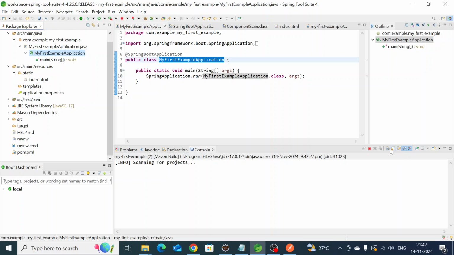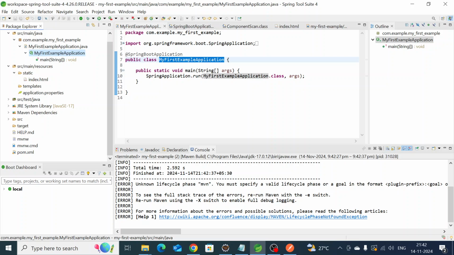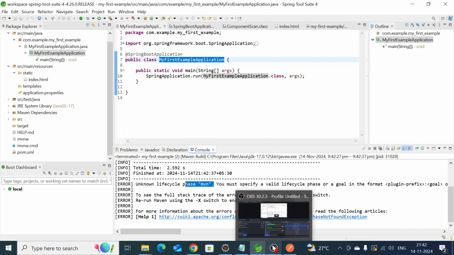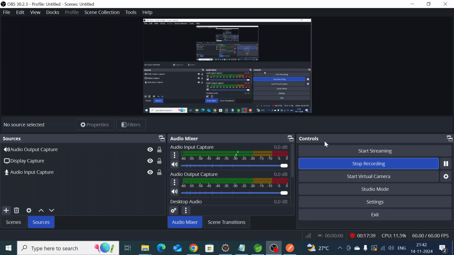Scanning for the projects. It is saying that it is not able to identify this MVN, unknown life cycle phase MVN. Okay, we'll just check once because it is going to take some time. We'll pause for a few seconds.